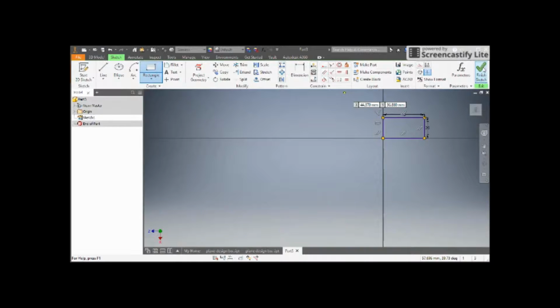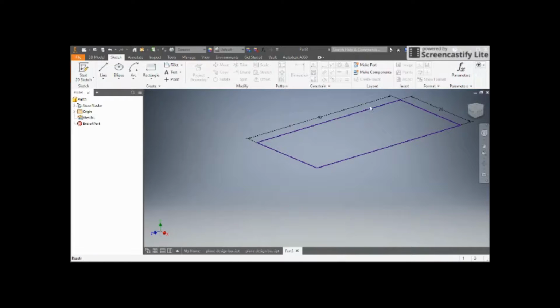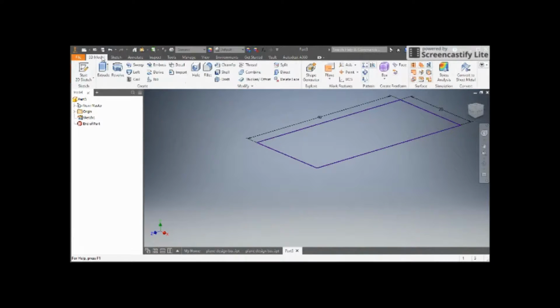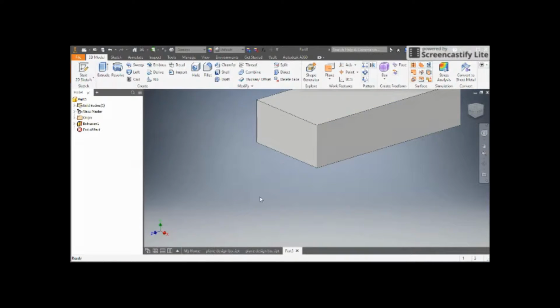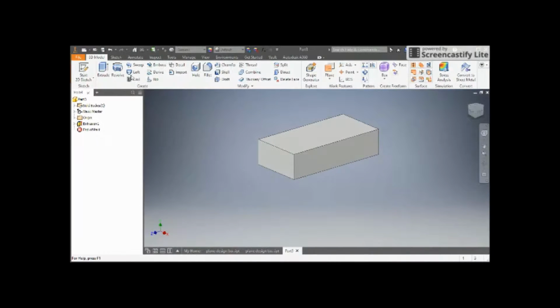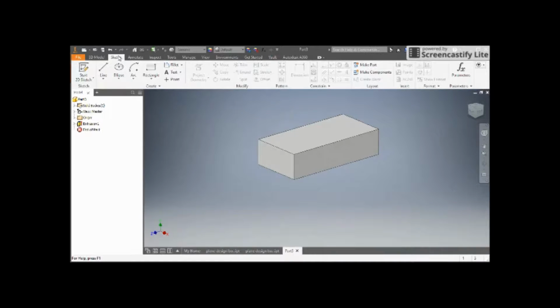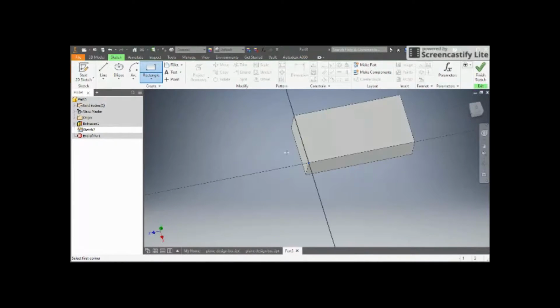Next, you want to click Finish Sketch. Head over to the 3D Model tab, click the Extrude button, and extrude it 10 millimeters. Next, go back to the Sketch tab, select the rectangle, and click on the top face.